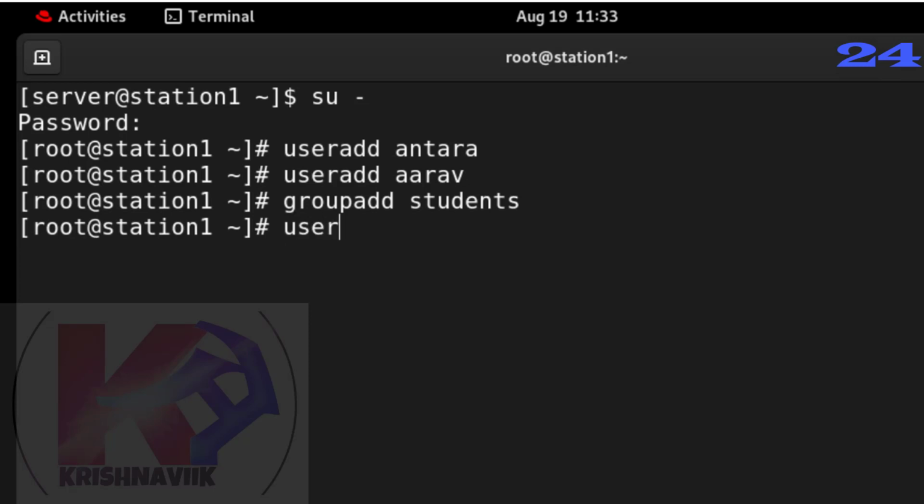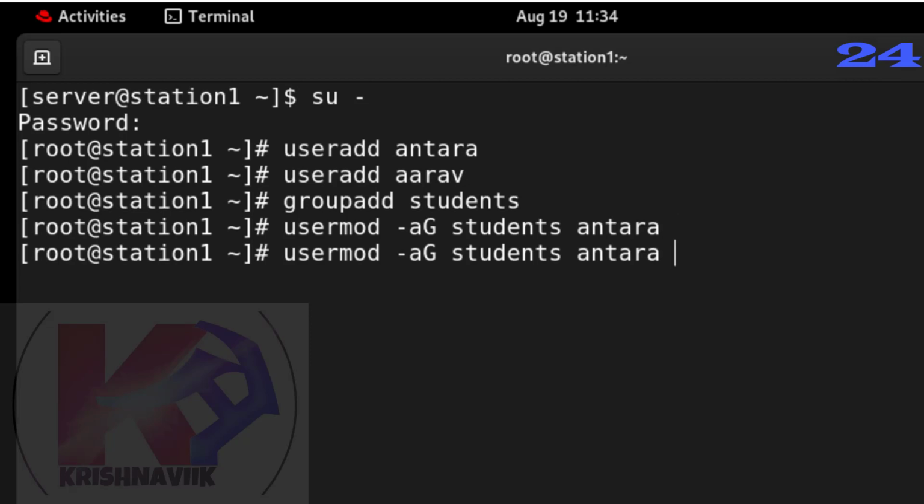Type usermod -aG group name username. usermod means user modification, -a means append or add, and uppercase G means add a group as a secondary. Okay, done. Let's check for confirmation.